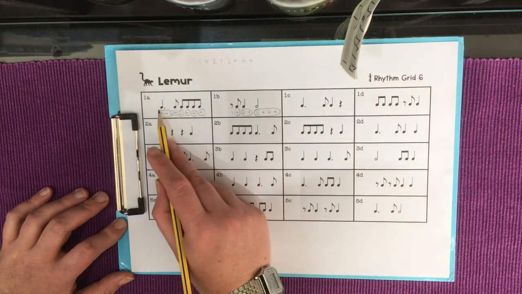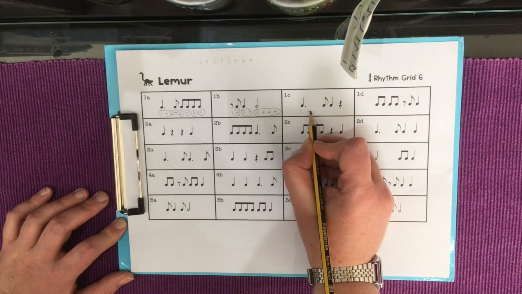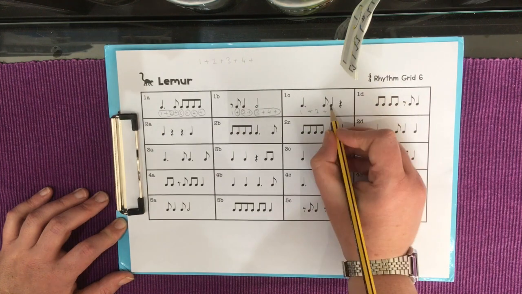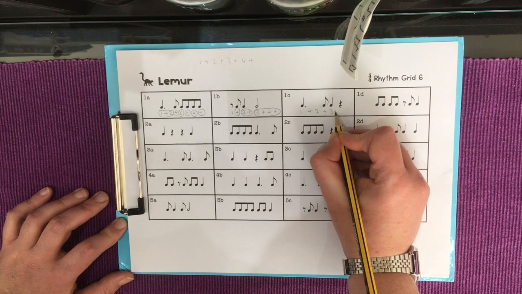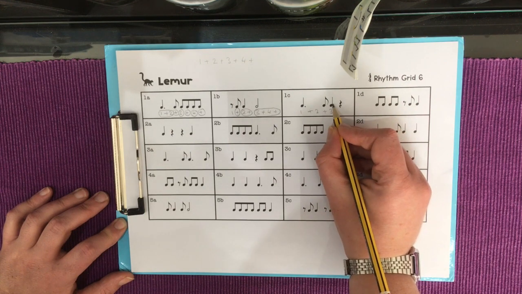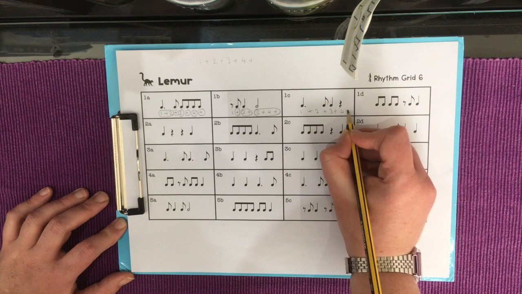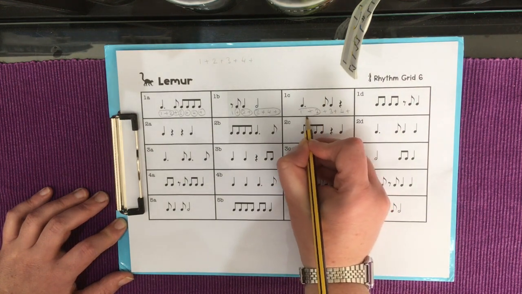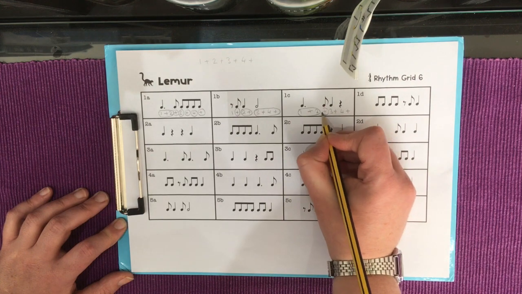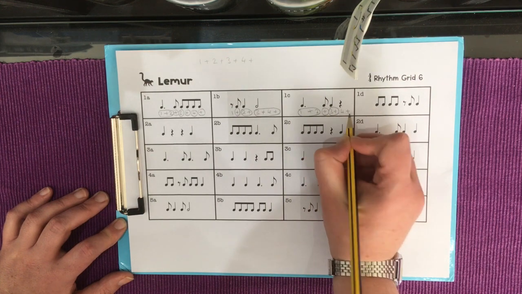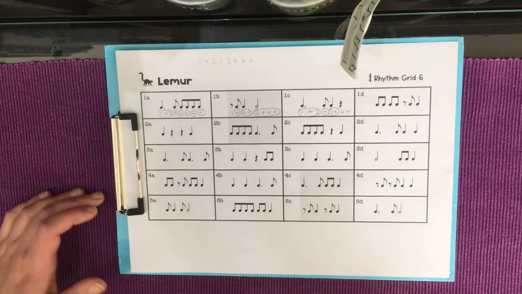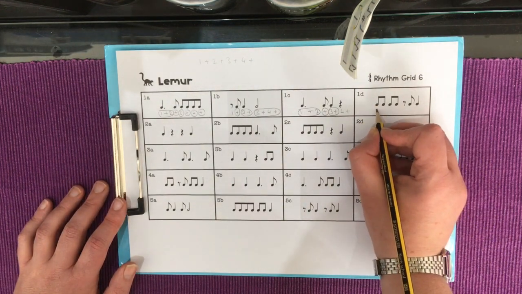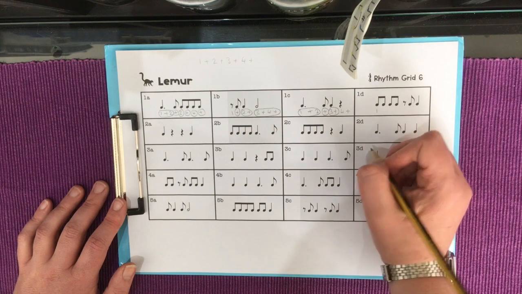1C starts the same way as this, 1 and 2 and then this note needs 3 and. This is a rest with the same value as this, so it's going to get 4 and. Let's add the circles, 1 and 2 and 3 and 4 and.